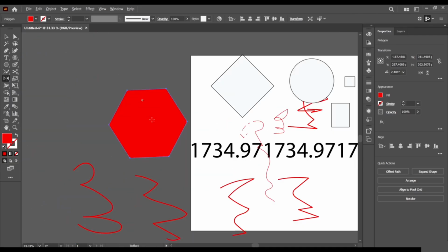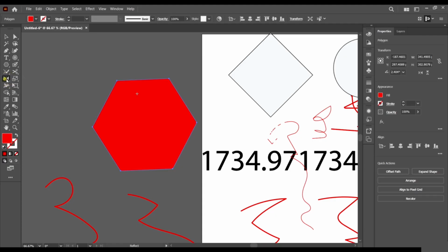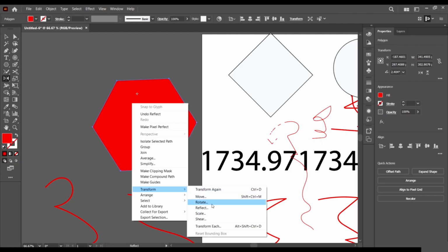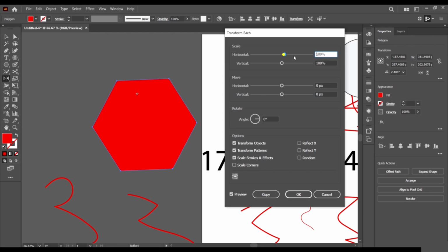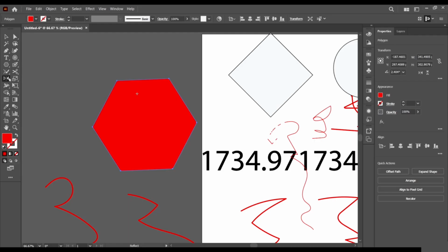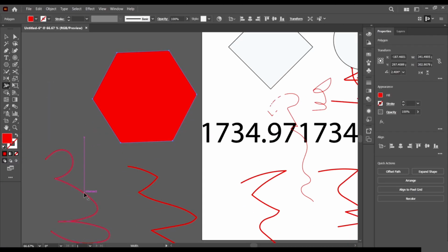Okay, that's flip. And all of these things we can actually do by right clicking and then going to transform, and we have move, rotate, reflect, scale, shear, and transform each, which will enable us to do the whole thing: scale and move and rotate and do all that transform stuff. And we have this guy, which is the scale, the shear, the reshape.